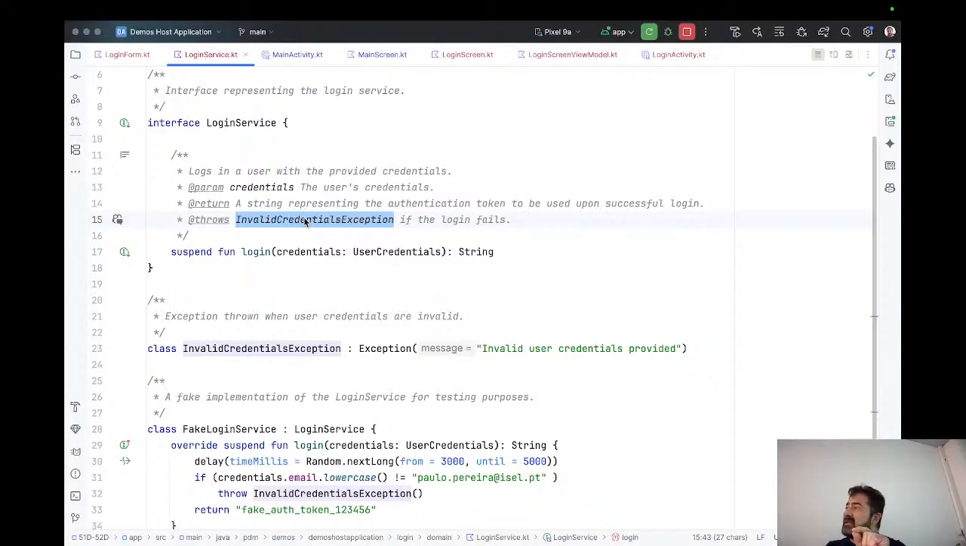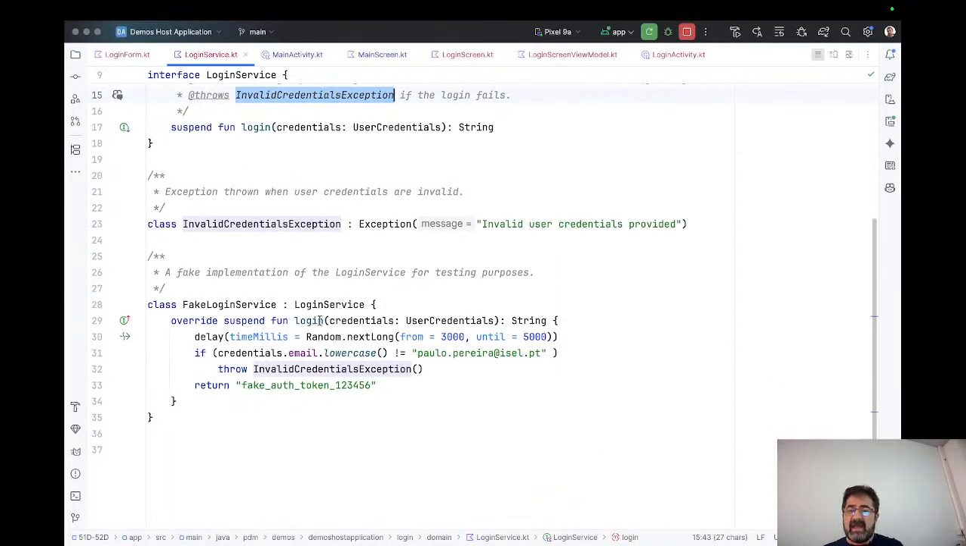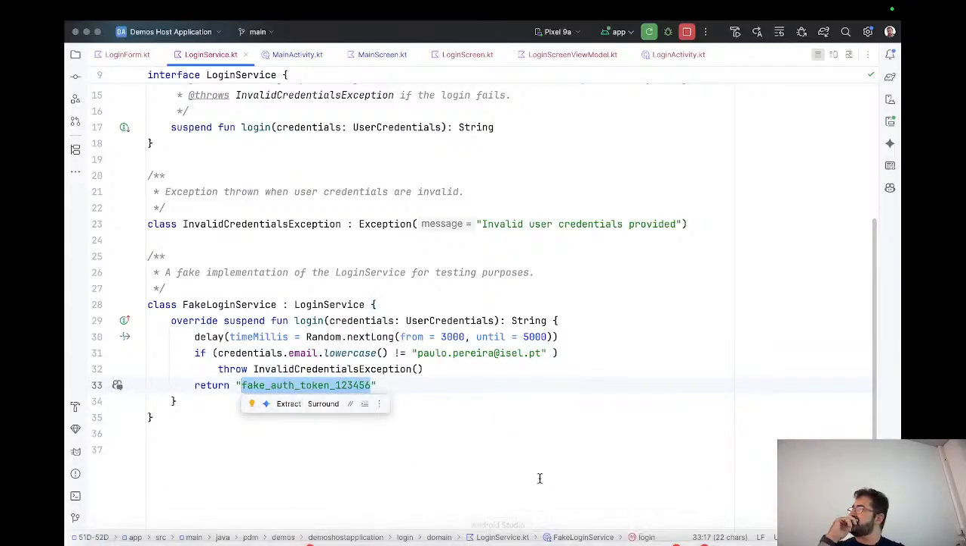I'm not defending this approach, okay? There are others more elegant, such as the either you have already seen in other places, but I'm being consistent. I'm not defending exceptions as the means to report errors, but it's what I'm using here. And the fake login service behaves like this. If the credentials are not my own, then it fails. Otherwise, it produces the fake authentication token. Cool? Simple as this.